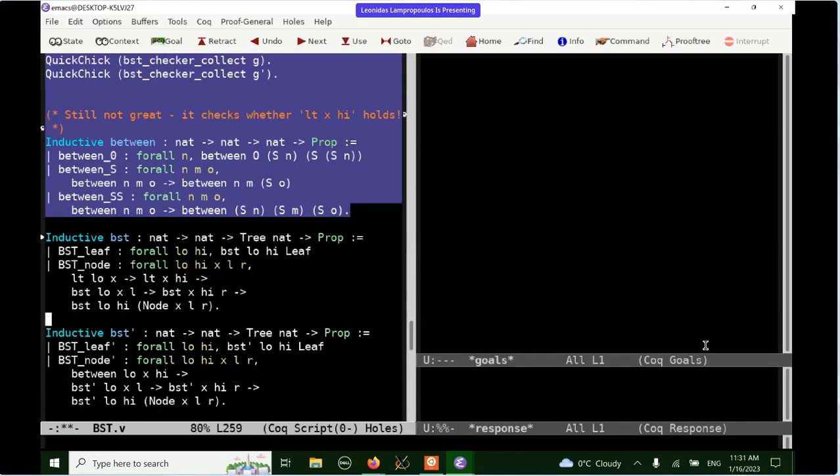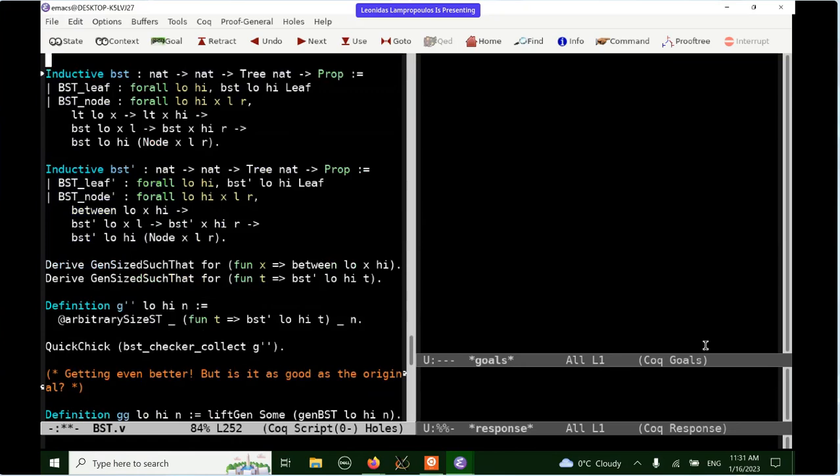Here are the two search trees. They are very similar, right? This and this differ only in one very tiny thing. However, their behavior in terms of derived generators is completely different because this has a much better behavior.